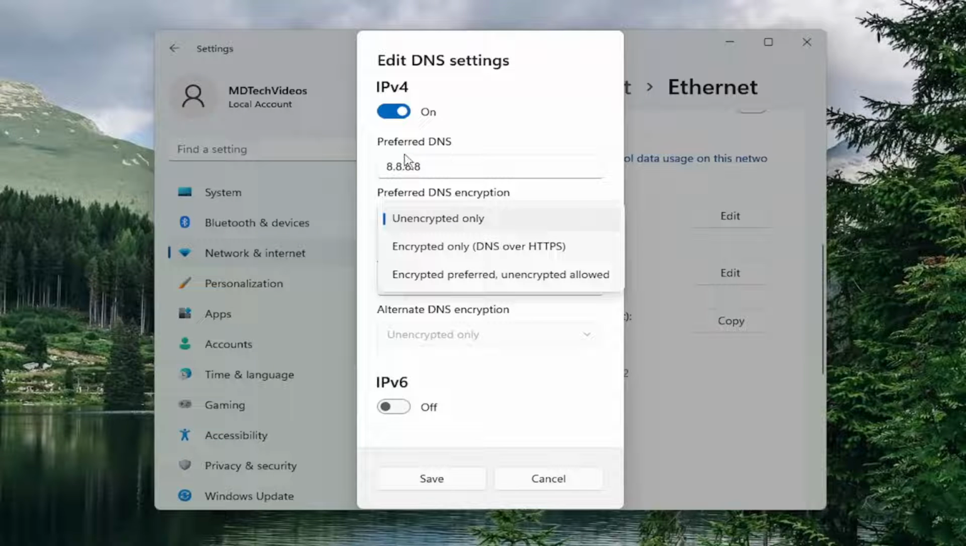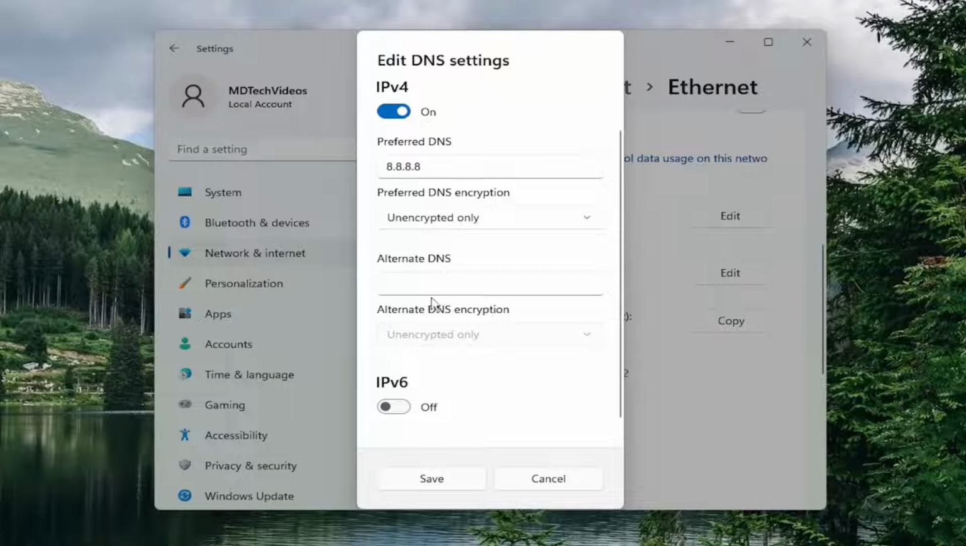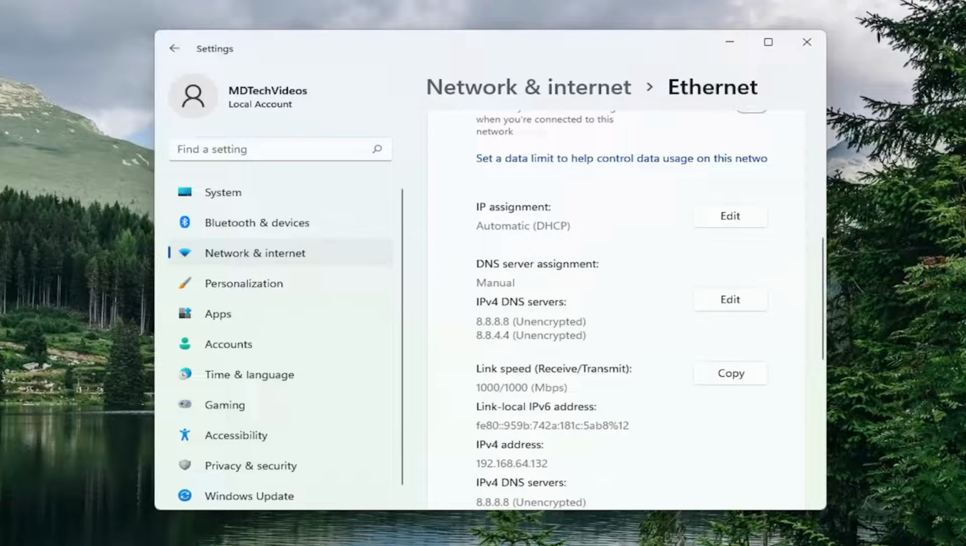So I just came up with Google as a preferred DNS. There's plenty of other DNS servers here as well. And I believe the alternate DNS server for Google is 8.8.4.4. Just going off of memory there. But anyway, that's pretty straightforward on how you would set that. And then you would select save to save the change.